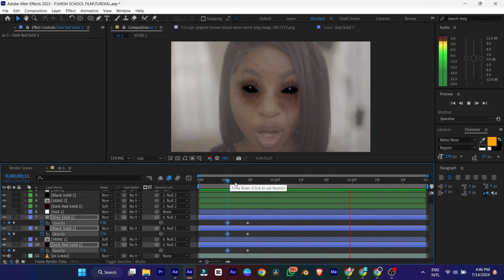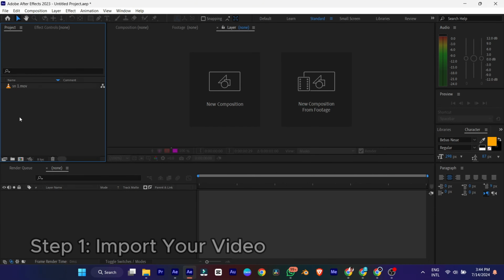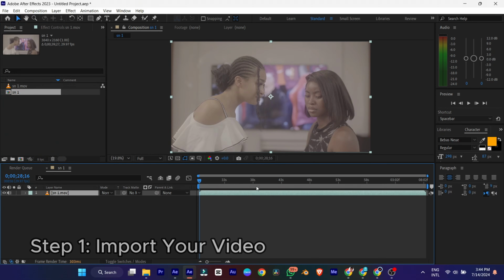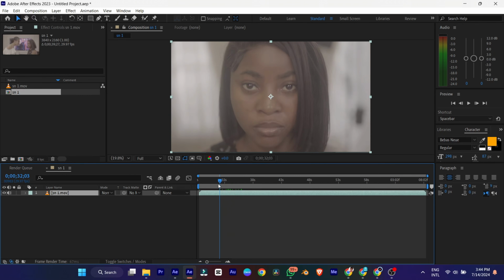Yeah, so the first thing you're gonna do is import your video. All the assets and everything you'll be needing is in the description below, so make sure you do check that out. After importing your video, you trim it to the part you want to make the effect on. My clip is already made and all that, so you're going to trim it to the part you want to make the effect on.